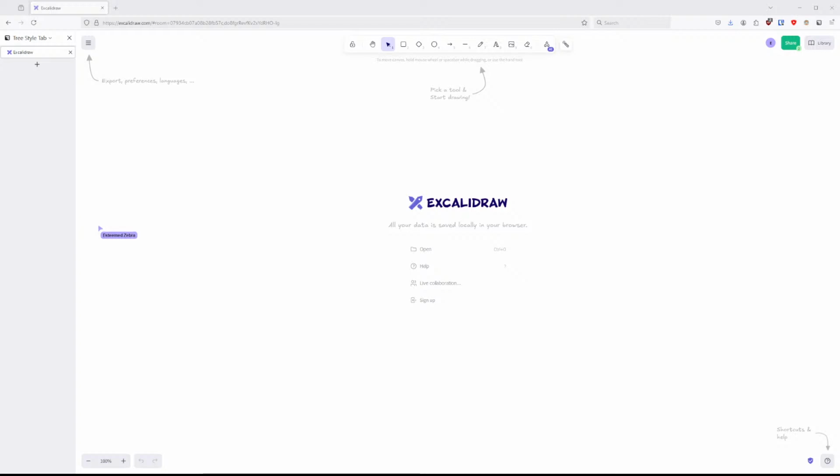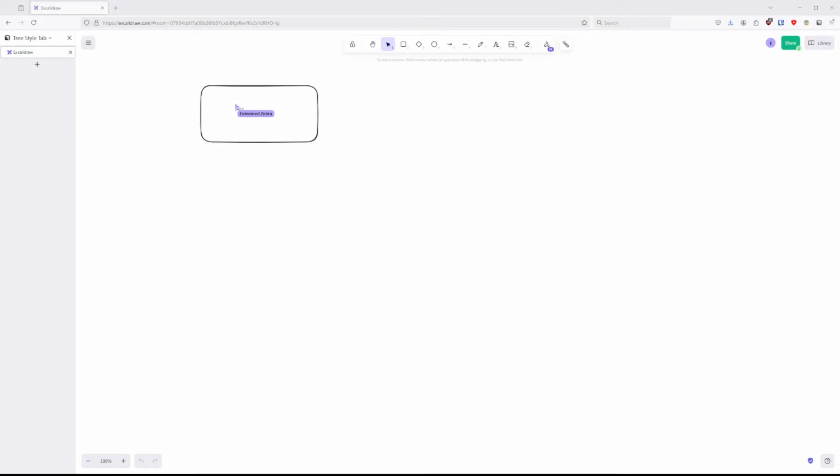So for today's system design, I would like you to help me design an autocomplete system for a search engine. That is the high level problem I'm going to try to solve.